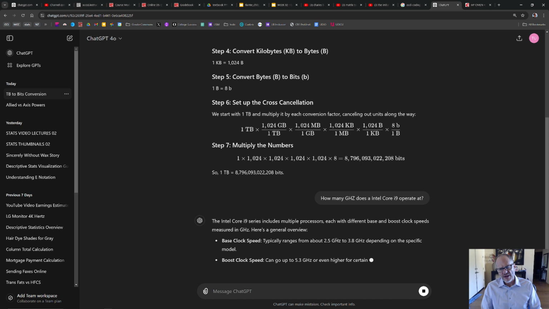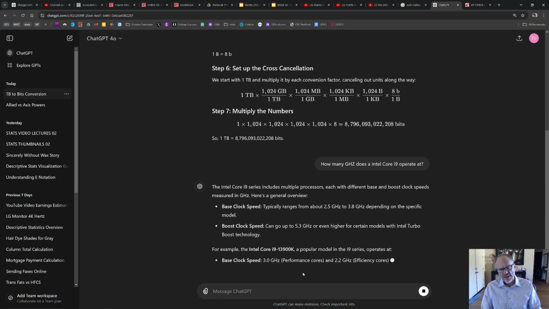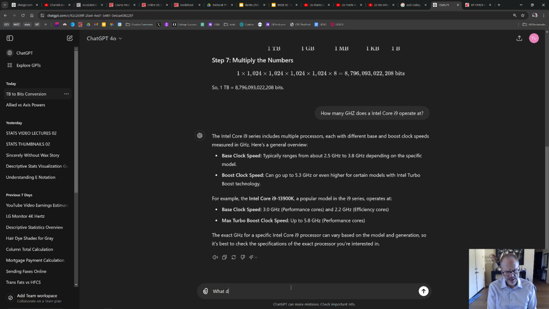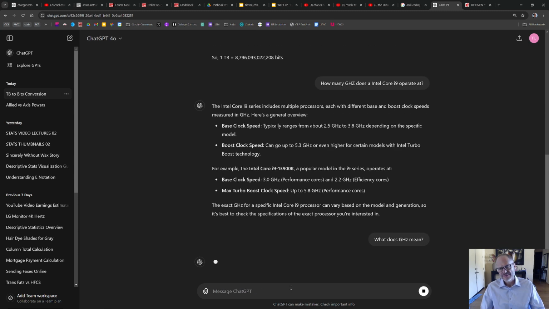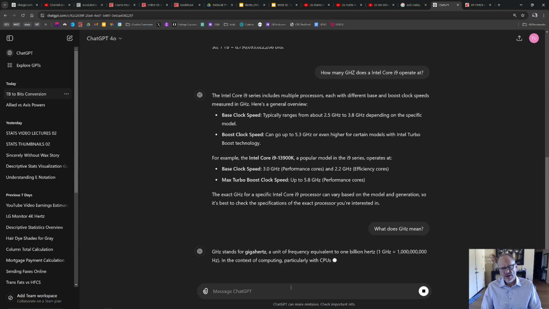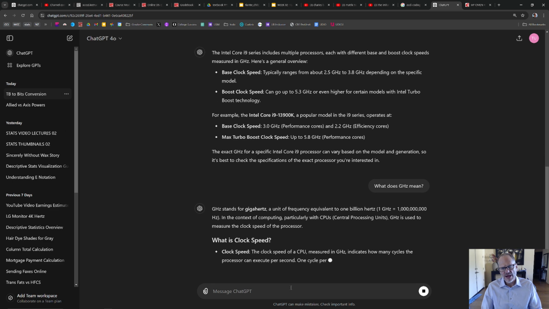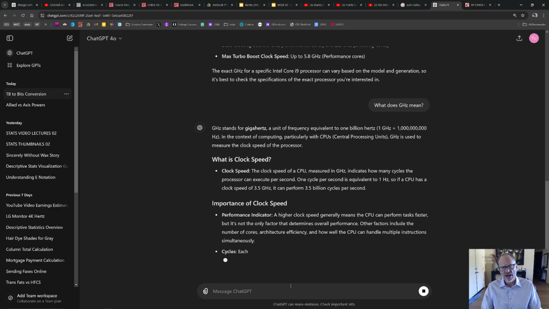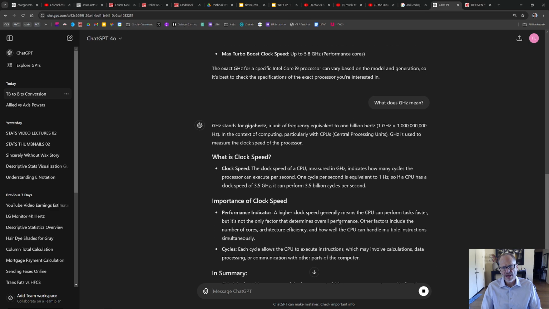It's 2.5 gigahertz to 3.8 gigahertz, and then I'm going to say, what does GHz mean? So gigahertz is the number of processes that a CPU can do in a certain period of time. It's the clock speed at which the computer is operating. And so 1 gigahertz is equal to 1 billion things a computer can do in a second.